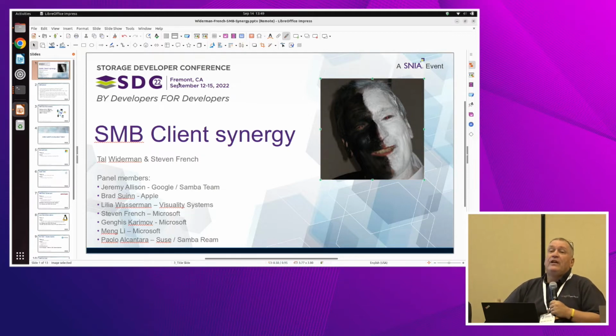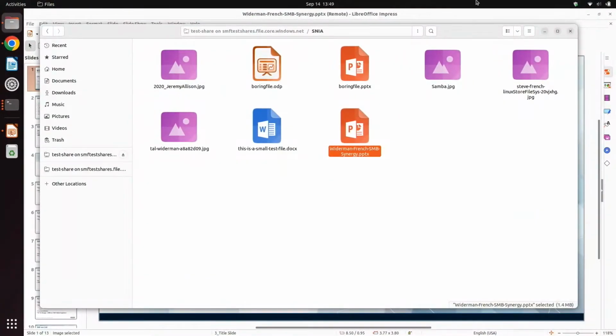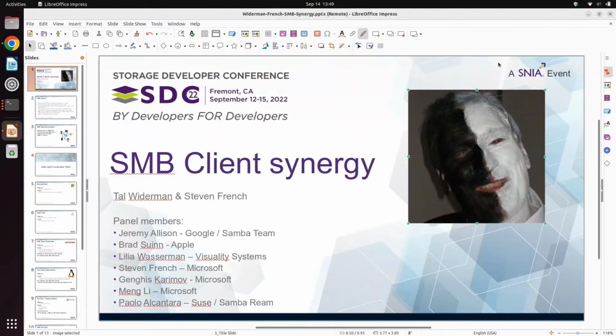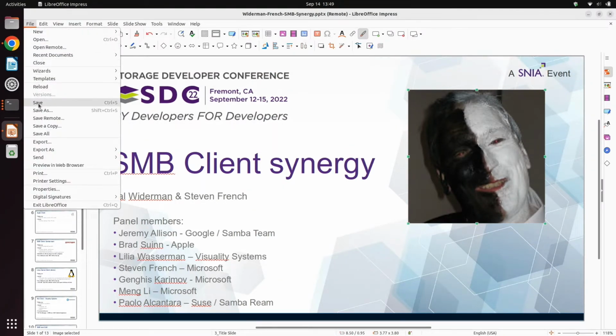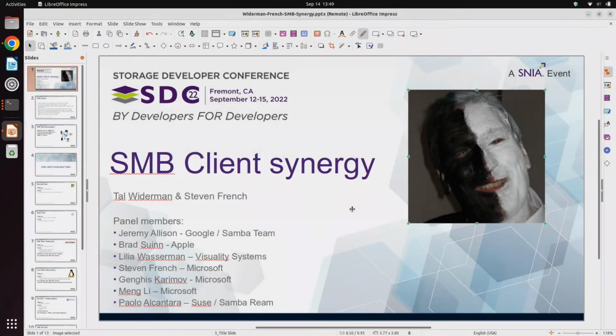So here's LibreOffice. Now, the great thing about this is, if you notice, LibreOffice is just accessing this as a mounted file system. It doesn't know the difference between local and Azure. It's just accessing it remotely. This is the part I haven't tested, so let's see if this works. I should be able to save. Hurrah! Oh, shall I use ODF format? No, probably not. I'll keep it as PowerPoint, and I believe if it works correctly, it's saved. Hurrah! So that was a bit of a stressful event.